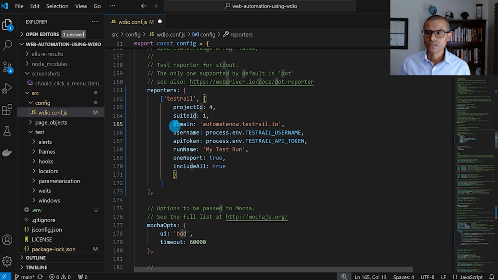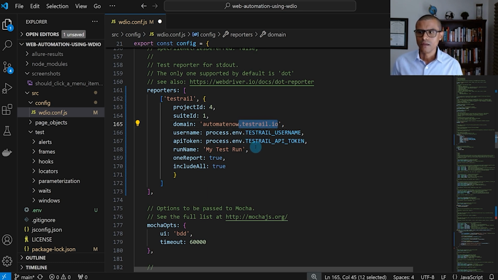The next item here is domain. All right. So domain information is going to be specific to your case. Okay. It's going to have whatever name you used when you created the account. And then it's going to say .testrail.io. That's the only part that's going to be the same as you see here. Okay. If you need to find that information, let me show you where that's going to be.